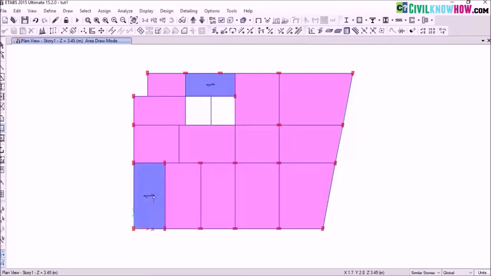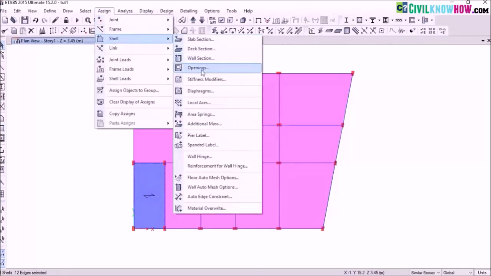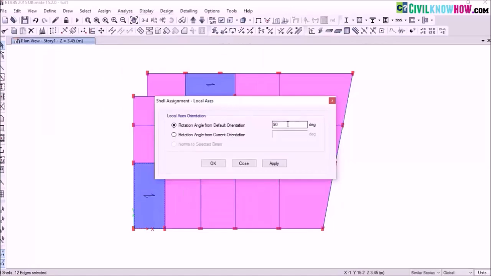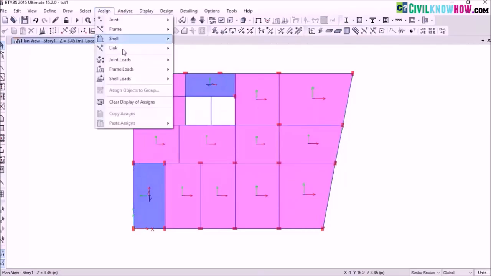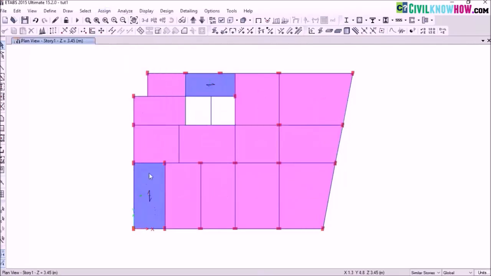So here you can see that the orientation of the one-way distribution is opposite actually. So we need to change it. For that, select the slab, go to assign and under shell, go to the local axis and here select the angle or type the angle you require. Click on apply, OK. So now you can see that the orientation of the one-way distribution has been changed.